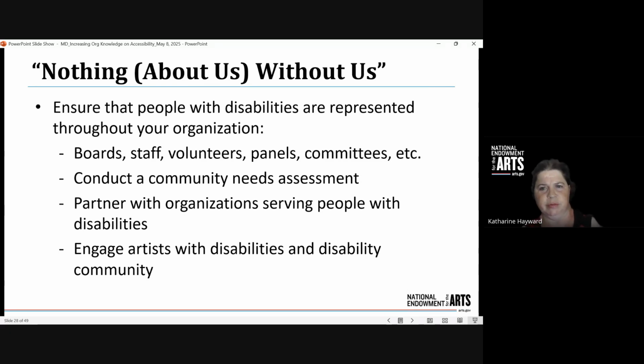Ensure that people with disabilities are represented throughout your organization or that you're getting feedback in some way. This can include recruitment with board, staff, volunteers, panels, other committees. You can also conduct a community needs assessment if you feel like you're not getting enough perspectives for what you're trying to test or what you're trying to get feedback on.